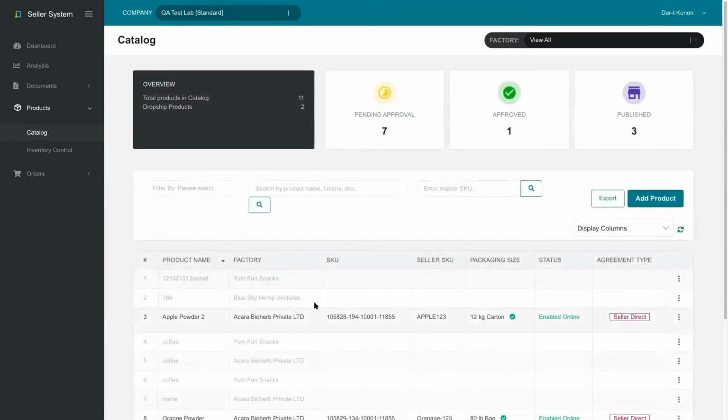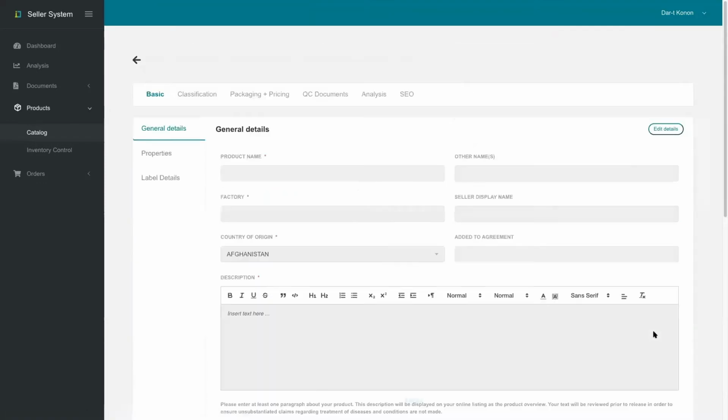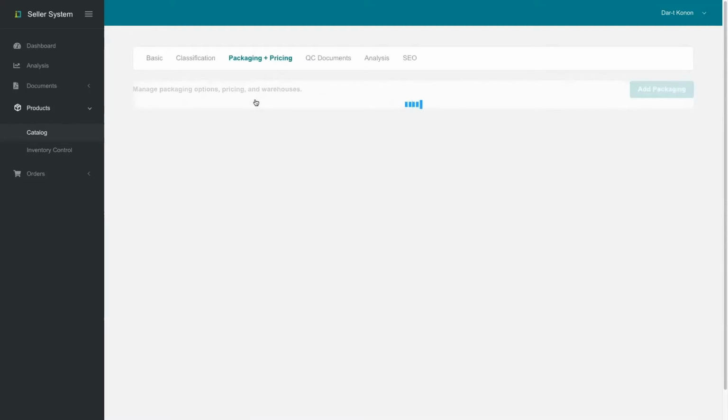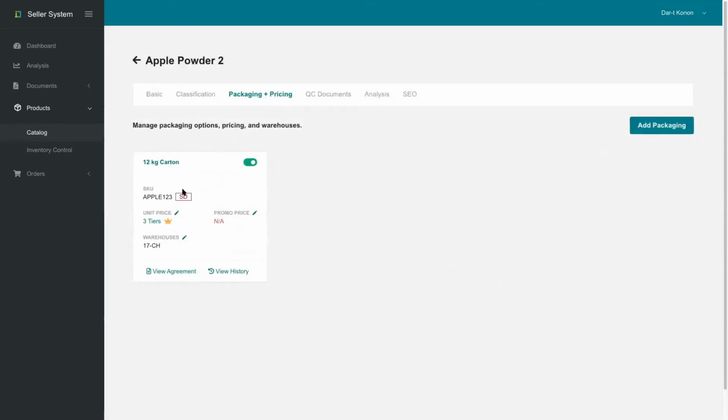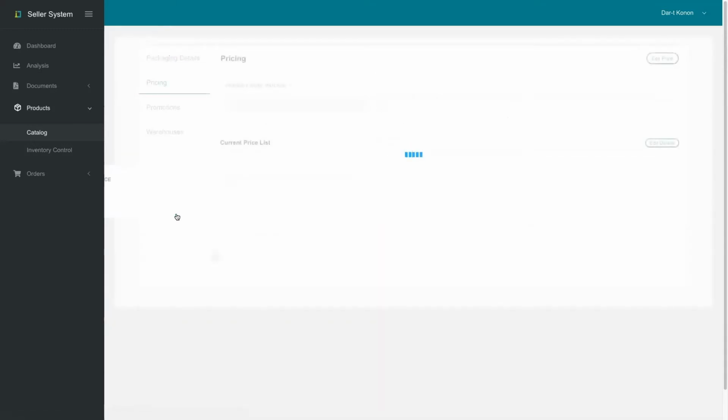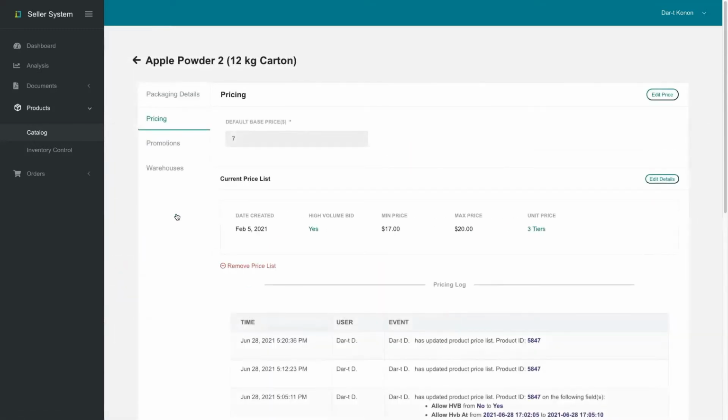Find the product you'd like to enable high volume on and select the details. Proceed to the Packaging and Pricing module and edit the unit price. High volume bids will be available to those who have price lists set.